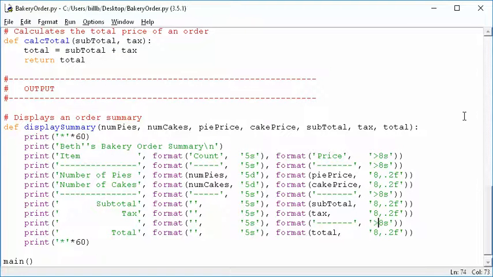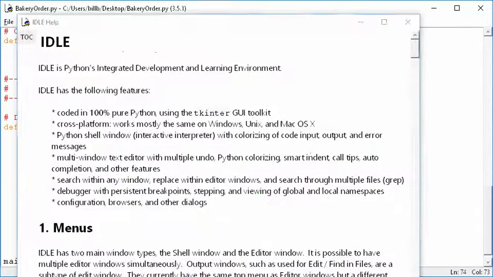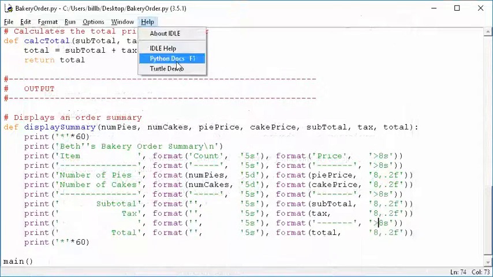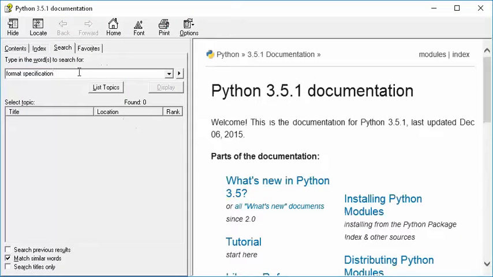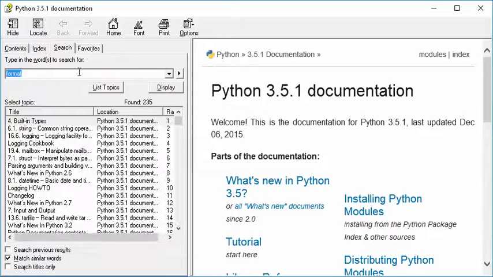Now, how in the world would I know that? Well, you're going to go to help. You're going to go to, oops, not IDLE help. You're going to go to the Python docs. We're going to put that in the corner. You're going to say format.